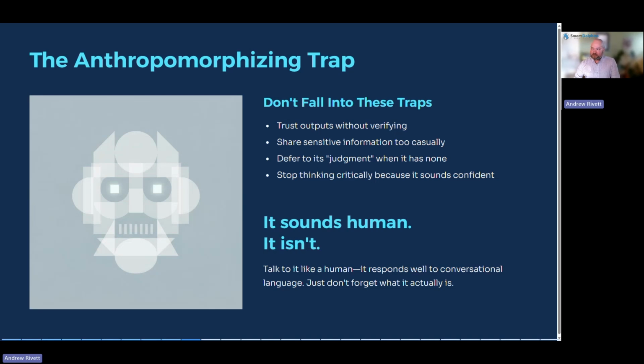You don't want to fall into some of the common traps that can come when you start thinking of this as a thinking, rationalizing being or a person, which is trusting the outputs, deferring to its judgment, sharing sensitive information with it, or not thinking critically because it sounds confident. It sounds human, but it really isn't. It can be useful to talk to it like a person. And in fact, this can even influence the type of output it's giving you if you use conversational language to discuss what you're trying to get out of the tool. Just don't forget that it is actually just statistical, plausible answers.